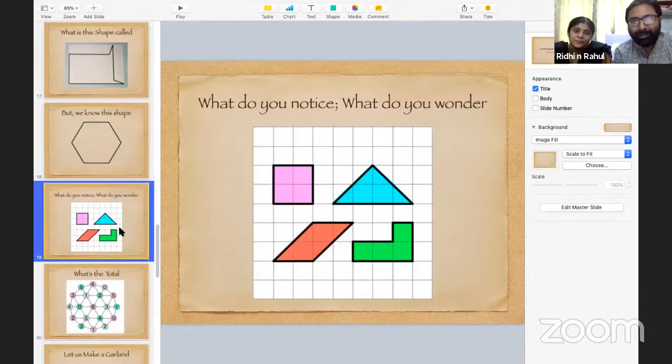Okay. This is a question on notice and wonder. What do you notice on this? What do you see, and what do you wonder? Just one line of explanation: notice is just what you see, and wonder is any kind of questions or anything which are coming to your mind. That is also wondering. So notice or wonder.